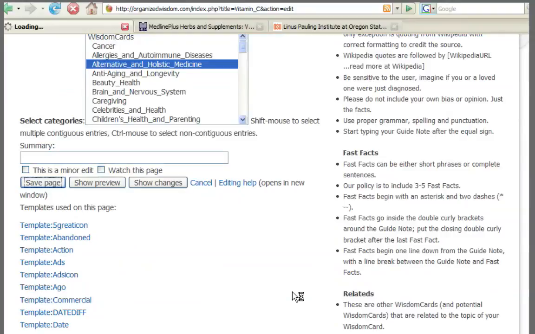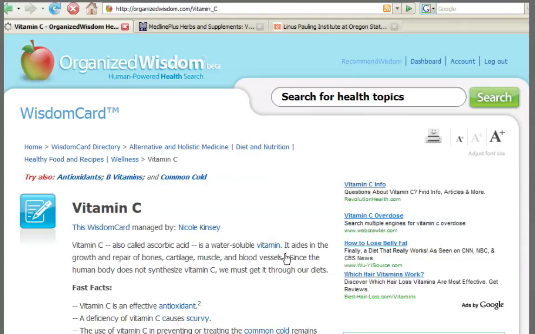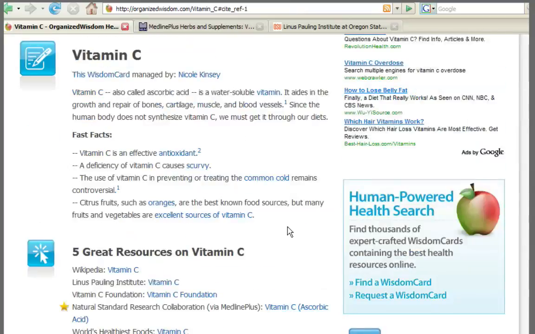I go ahead and save my wisdom card, and I'll be able to see all of my references right there in my guide note and fast facts. Here we go. Here's my first Medline Plus, here's my Linus Pauling, and here's my second Medline Plus. You'll see it's a 1 again, so that the user knows, oh, this came from the same source. So if I click on these just to go down to my Guide Wisdom and Fast Facts references, you'll see here we go, 1.0, 1.1, and here's number 2. And again, it goes right back up.